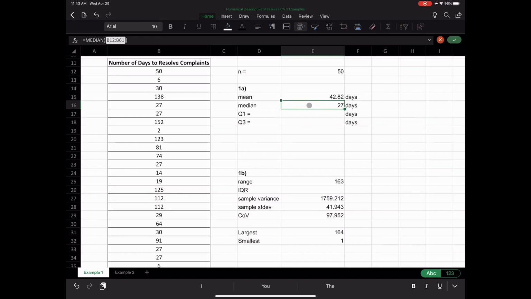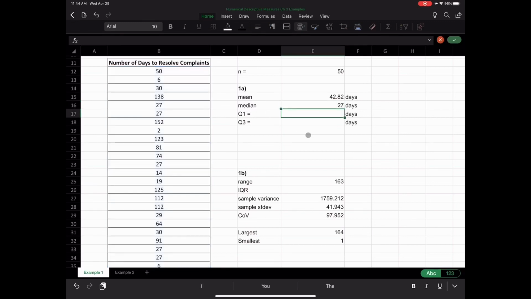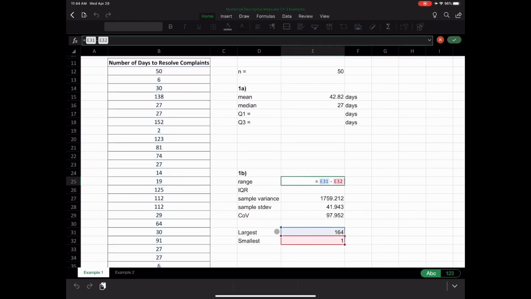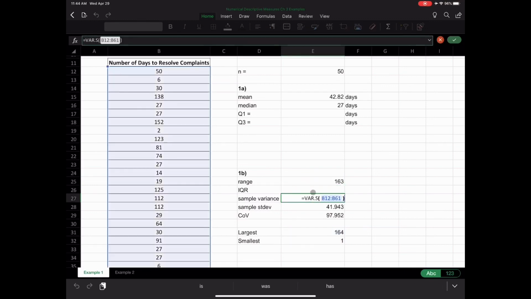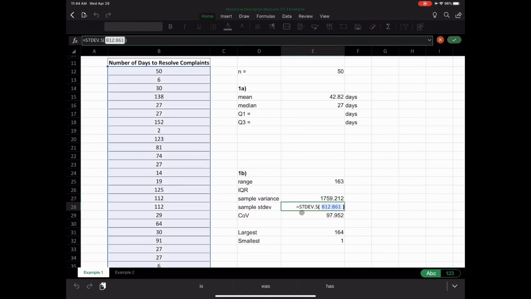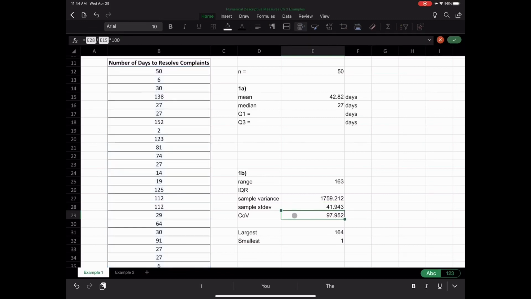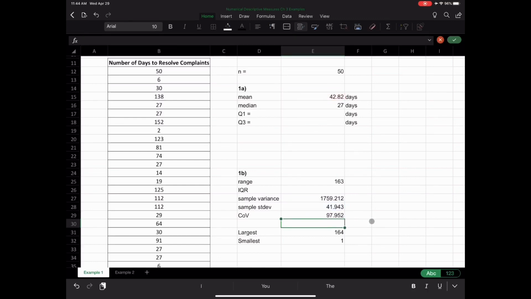So far, you can see that it's fairly easy to calculate the mean, median, variance, standard deviations. So we're using equal average for the mean, equal median to calculate the median, the middle number. And then for the range is just your largest number minus your smallest number. Sample variance is your var.s, that's the formula. Sample standard deviation is stdev.s. And then your coefficient of variation is your standard deviations divided by the mean and then times 100. And that will give you the 97.95.